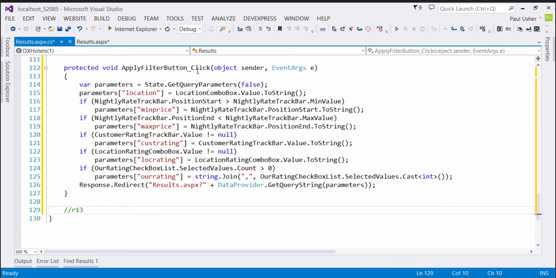And then when the apply filter button is selected, we go through and rebuild that query string, forcing a reload on the results page. So if you change the state or the country you're looking for, etc., or even just the ratings or the price, you're going to see the end result immediately.